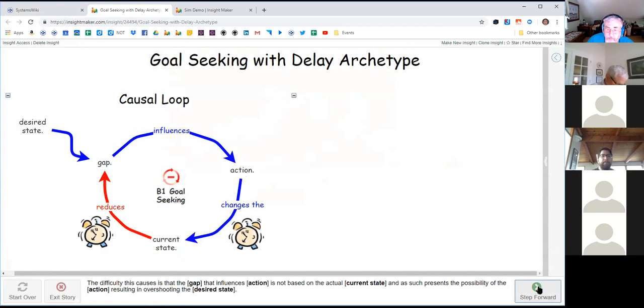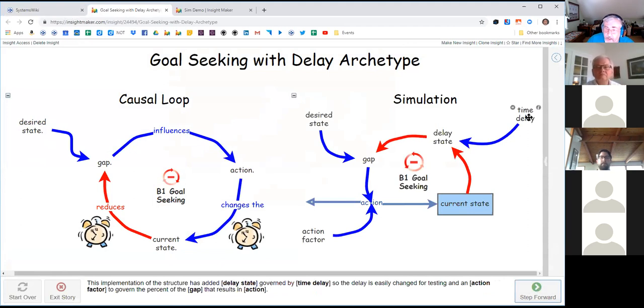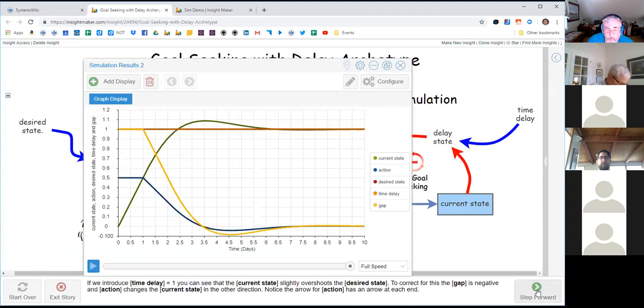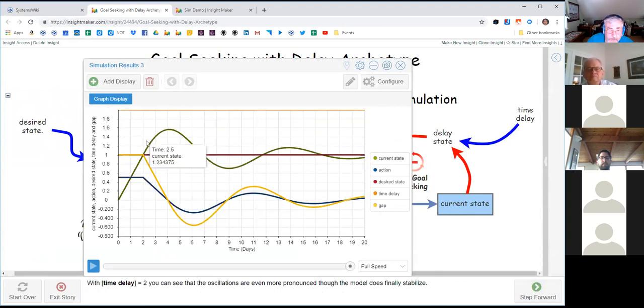If you represent this as a simulation and with a time delay involved, so if I simply step this forward, the story is set up so that it actually sets the values of the things and runs the simulation. It then changes the delay to 1. You notice it overshoots the goal and you have to exert effort to bring it back to where you wanted it to. If the delay is 2, it's a damped oscillation, which takes it longer.